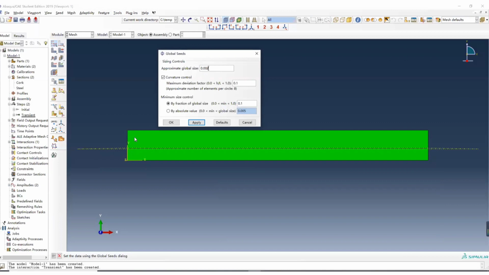Because after we do the simulation, we want to see the temperature distribution clearly in the cork and in the steel. So I want to use some integer number of elements to represent the cork, and the same for the steel. So I select to divide the y-axis into 5 parts: top 3 for the cork, bottom 2 for the steel. So I just put this number to divide this line into 5.